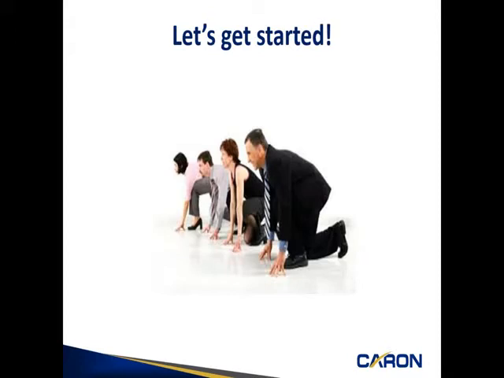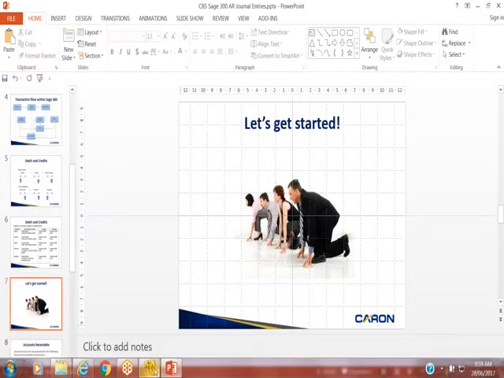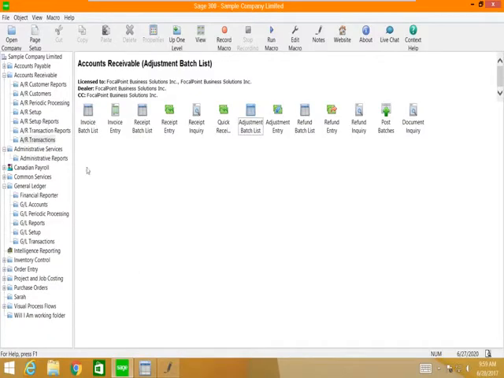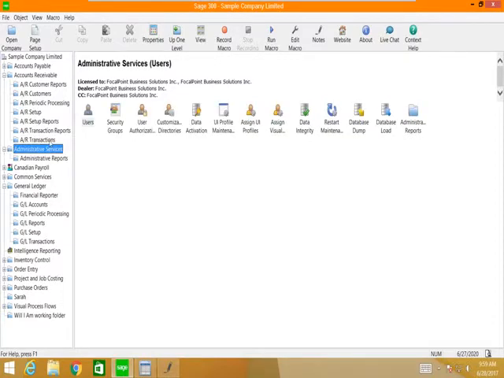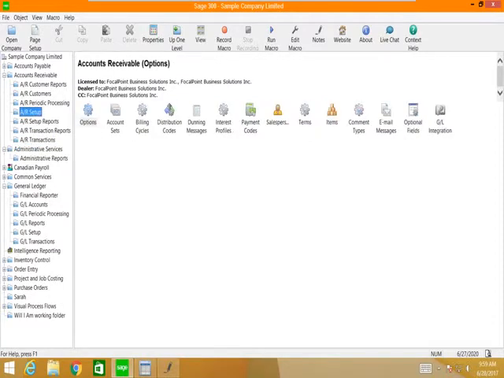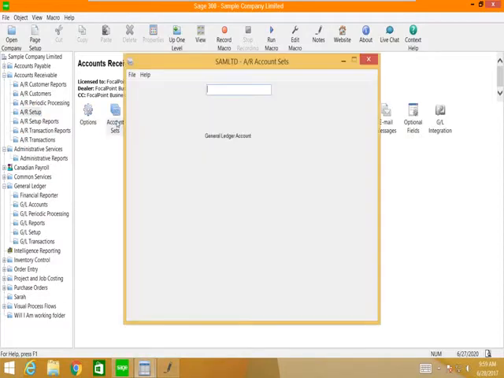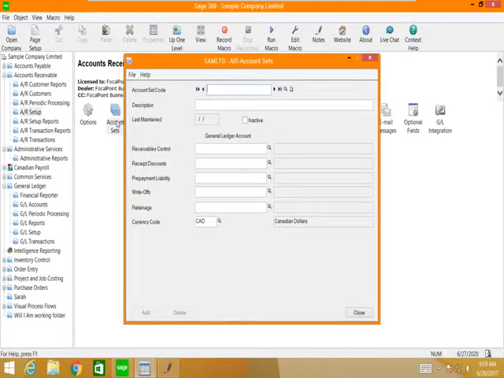So let's get started. Let's go and look at our Sage 300 system. Okay, so I'm going to dive into this. Before we start off in the system, we need to look at setup first. So in this setup, each module, you will see something called account set. This is critical to understand the account set because this is where the accounts are coming from. When you post something, which account is it going to go to? It depends on the account set.